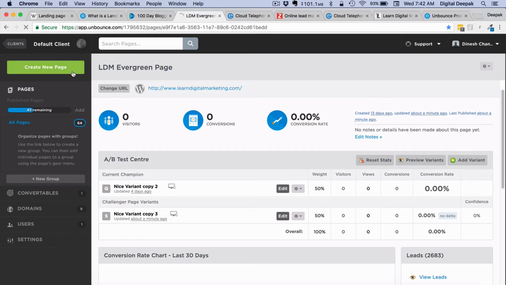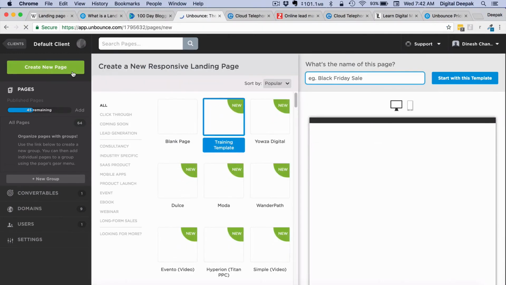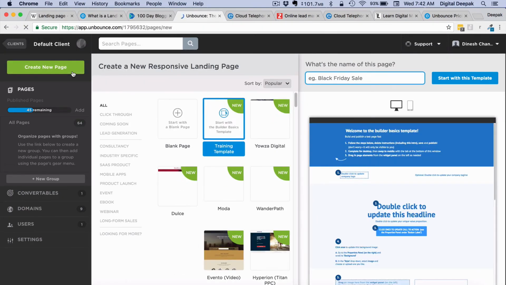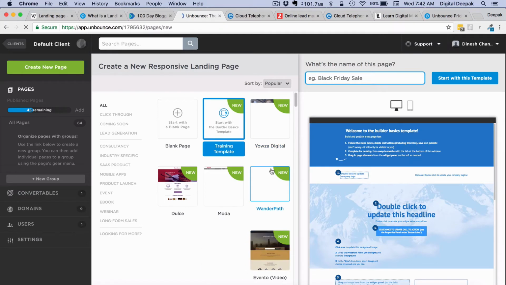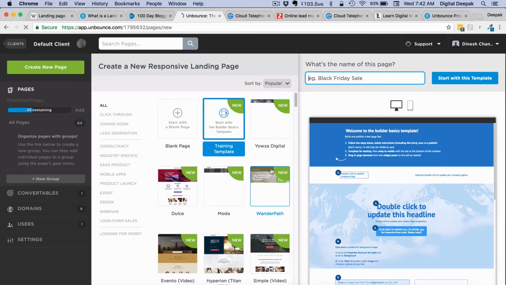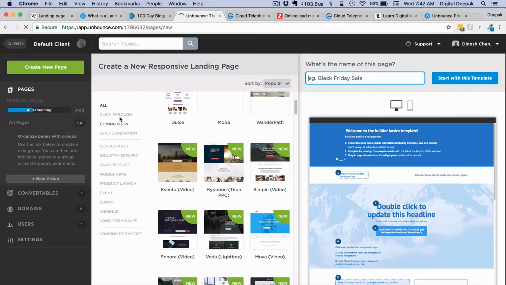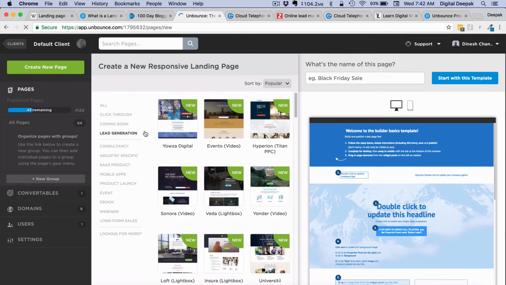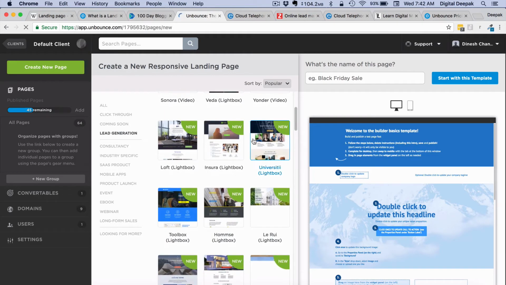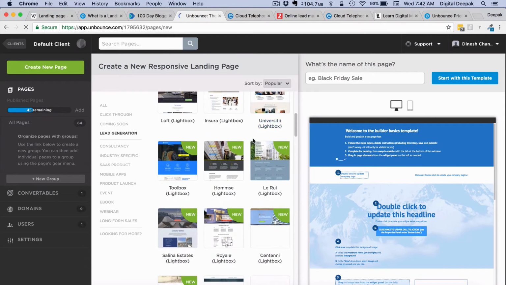So basically you click on create a new page. Unbounce has a set of templates which you can go ahead and edit. I took an existing template and edited it to my convenience. So if I just go ahead and, let's say, click on lead generation templates, you can see many templates which are focused on lead generation.